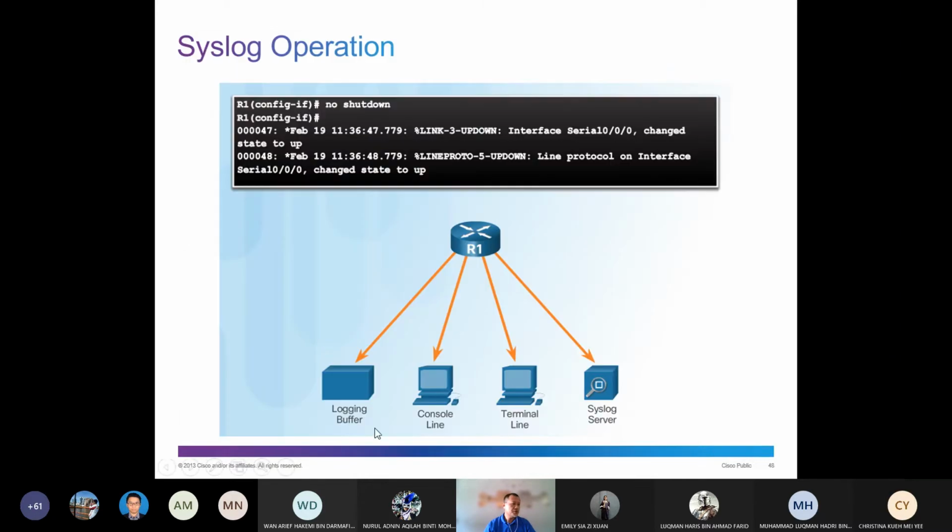Beside this, we have the console line. This is inside our console. You see this? Whatever is inside the console automatically saves inside the logging buffer. If you are remote, from a remote machine, you Telnet or SSH, by default it's not going to show you any logging, but you can type some command in order to enable you to see the logging.